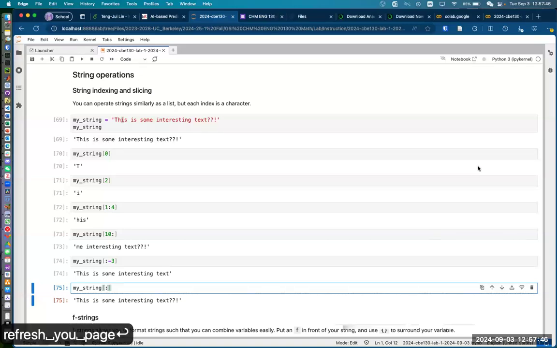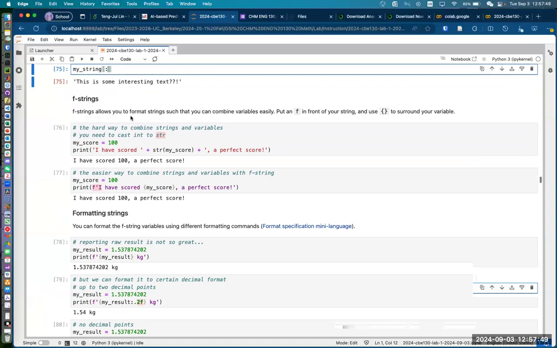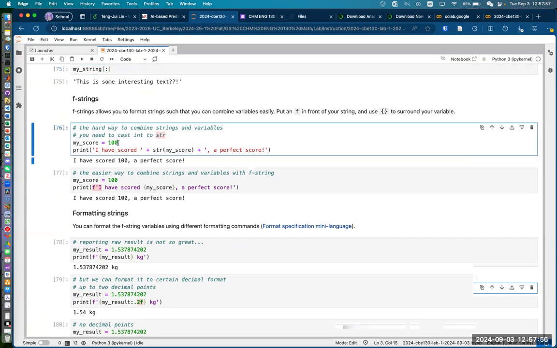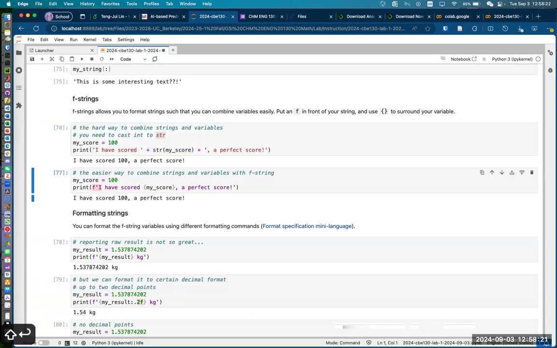And then we can go to F strings. F string stands for format. We can do a variety of formats within F strings. For example, if I have a variable called my score that's equal to integer 100, and I want to print it out within a string, this will be the usual syntax. You have to use a string plus convert the integer to a string and then plus the string. It works, but it's not as elegant.